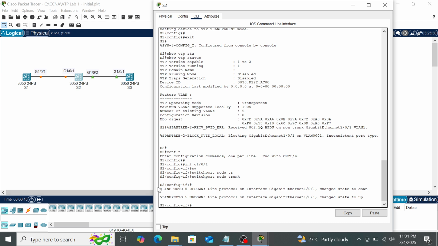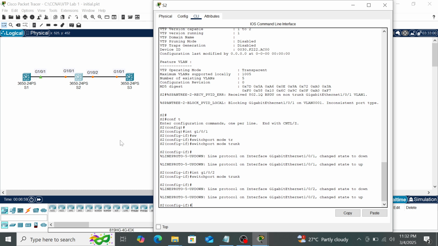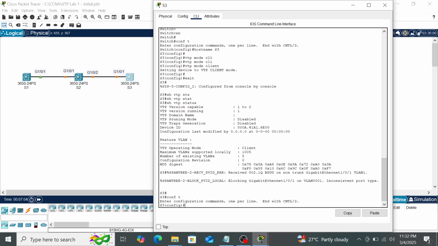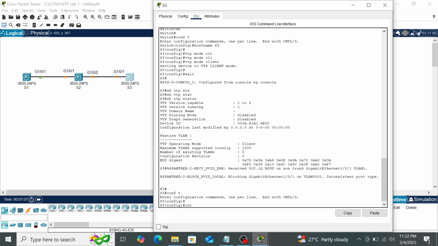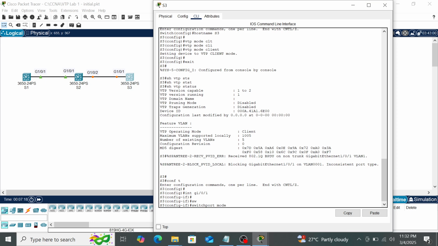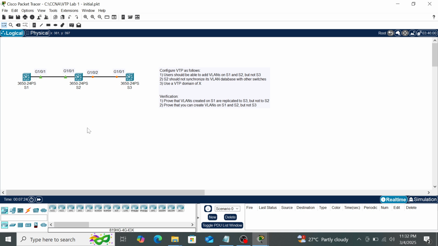Okay, and on switch 2 there is an interface gig 1/0/2. We need to make this port also a trunk port, so I'll configure the port and I'll go on switch 3 and then conf t, interface g1/0/1, switchport mode trunk. Okay, so I have configured the trunk ports.